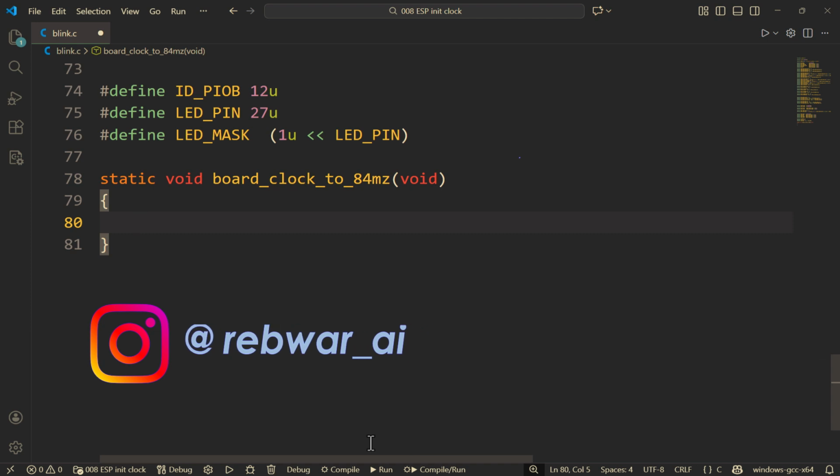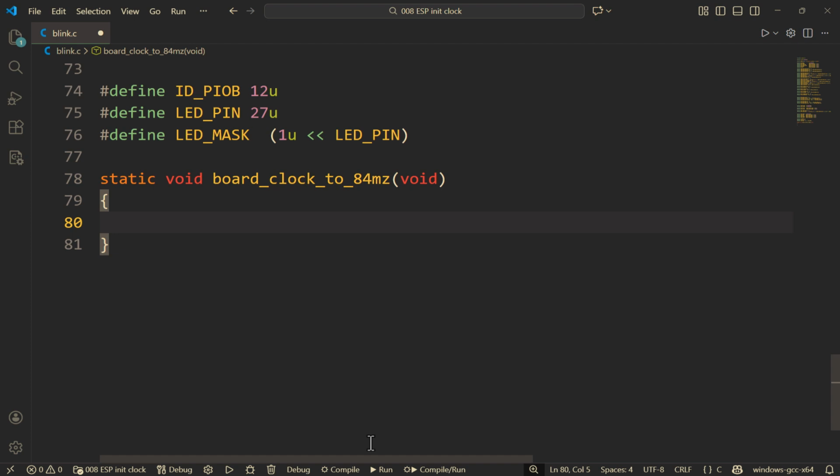The function is marked static because it is used only inside this source file, keeping the configuration local and preventing unintended access. Overall, this function has a single responsibility, bringing the MCU from its reset state to its final stable operating frequency. The first thing we do inside the function is define a key for the main oscillator register, or MOR.